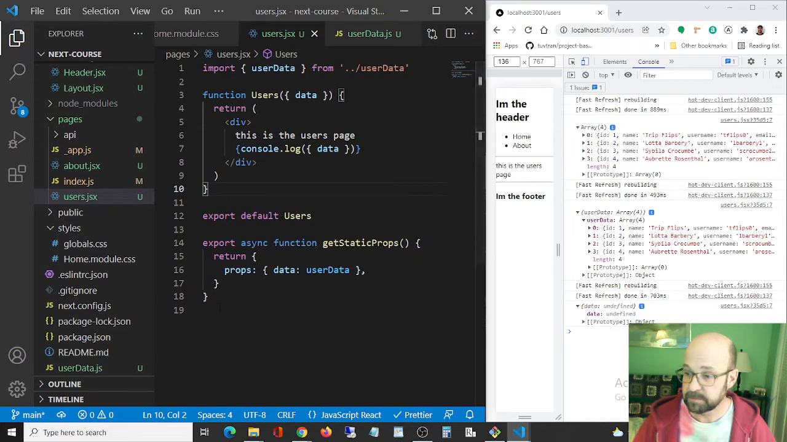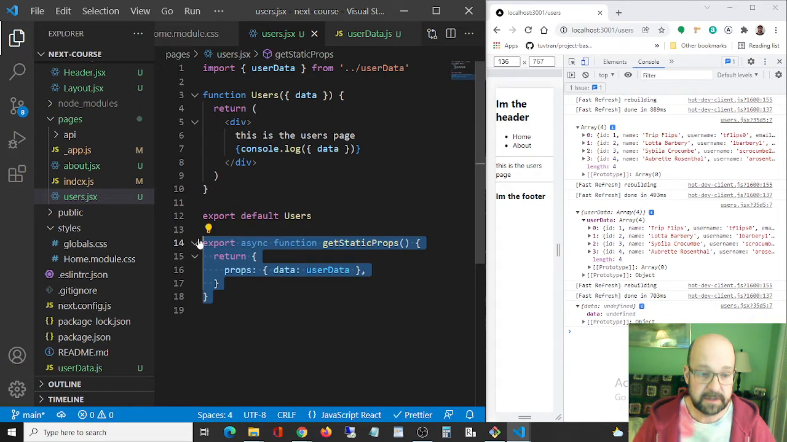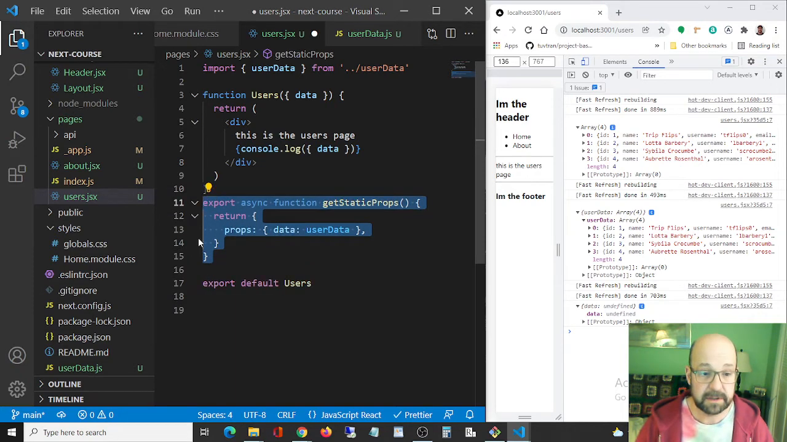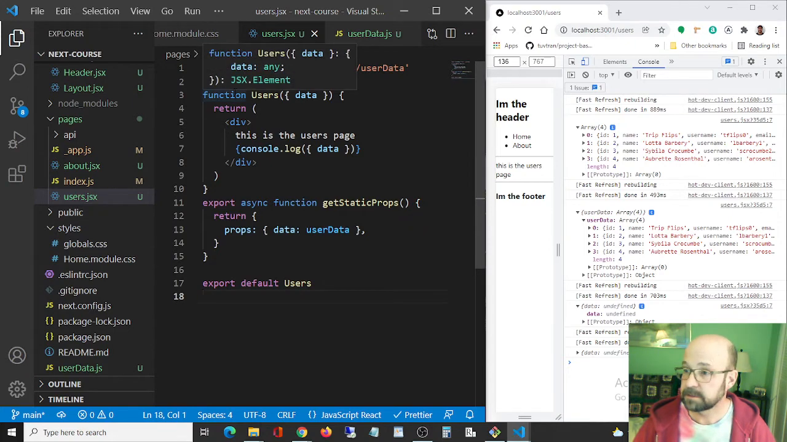Think about this for a minute. Async function getStaticProps. Going to return our props data, userData. Maybe this needs to be up here. I don't think that's the answer, but I suppose it's possible. No, that's not the problem. Function, data.